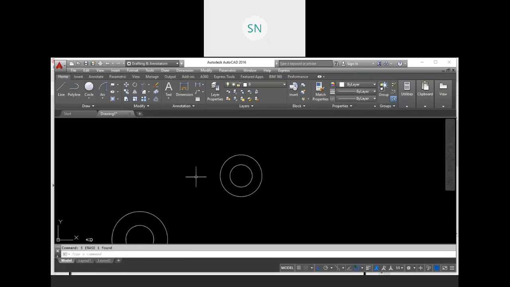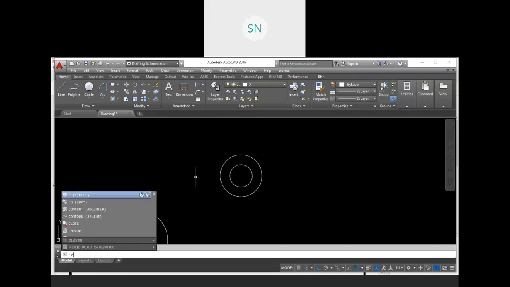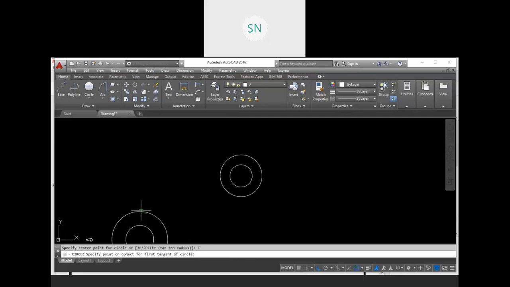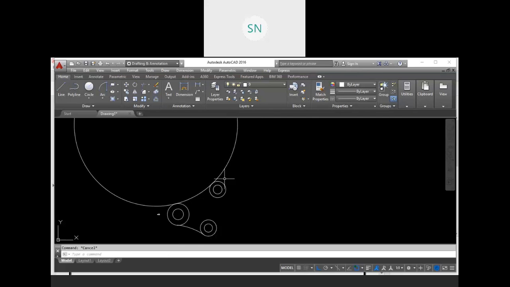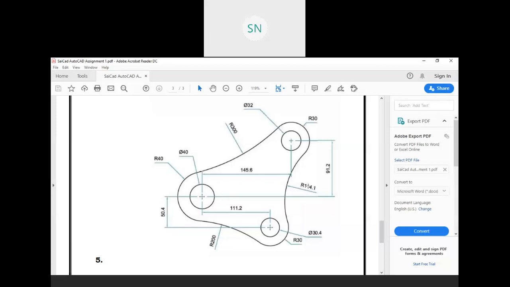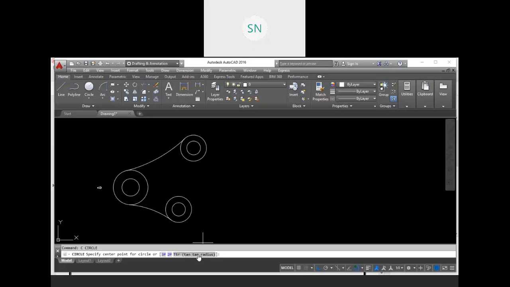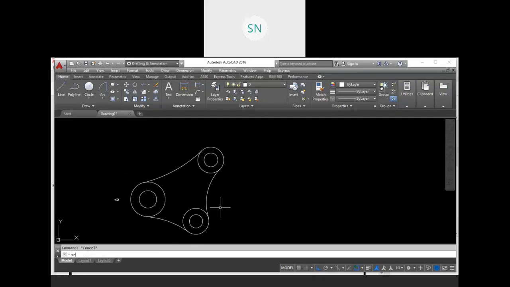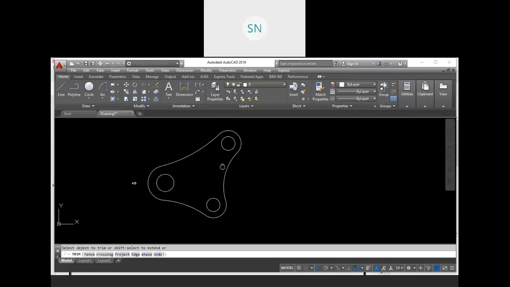So let me erase this and again use that method over here. C, enter, TTR, tangent with this circle, and radius is 300 mm. Now trim the rest of the portion. Here we have 114.1 circle, TTR, this one, 114.2. Trim this much. TR, enter, and trim all these things. So our object is ready.